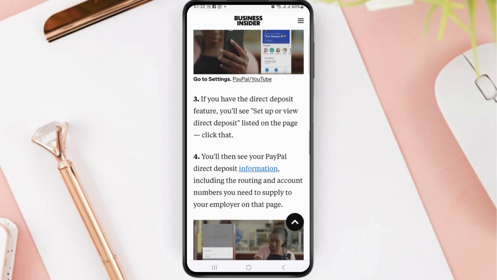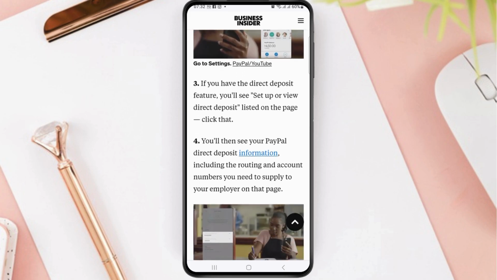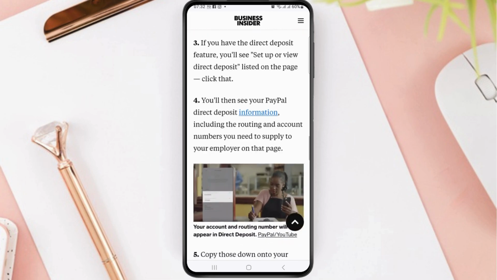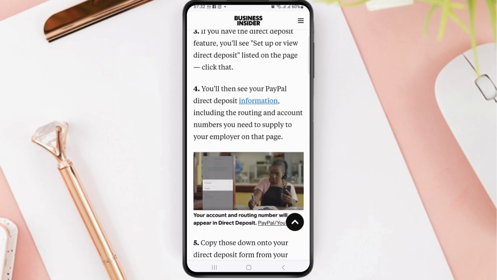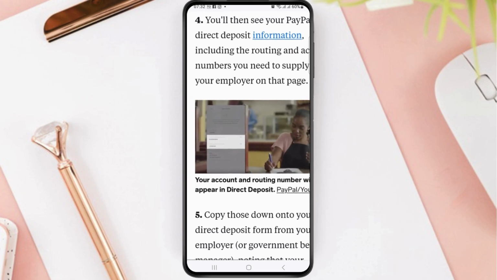If you have the direct deposit feature, you will see the setup or view direct deposit listed on the page, and you have to click on that. You will then see your PayPal direct deposit information, including the routing and the account numbers that you need to supply your employer on the very page.